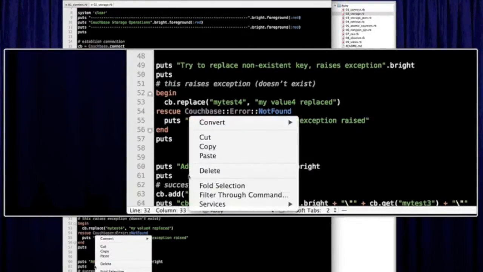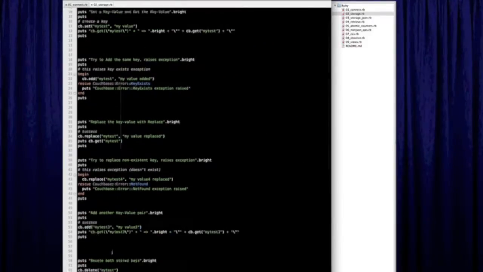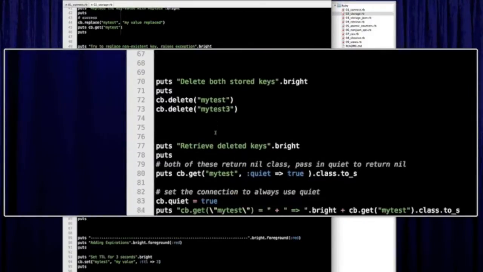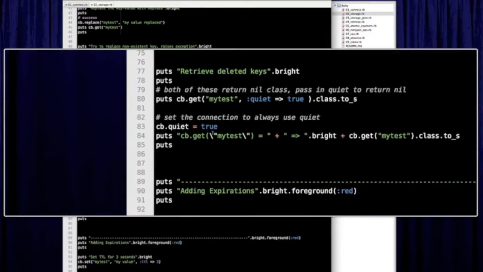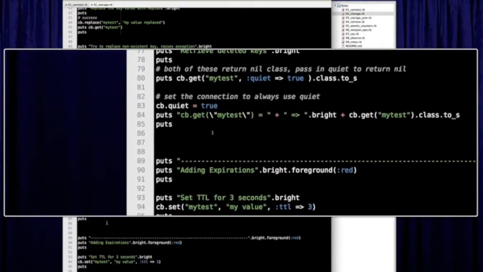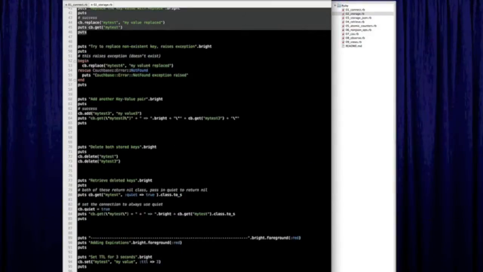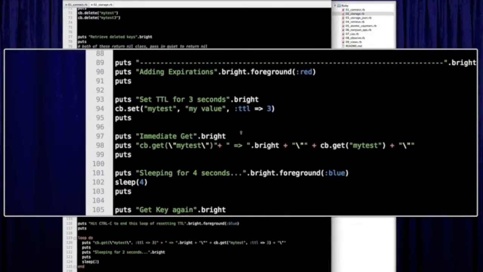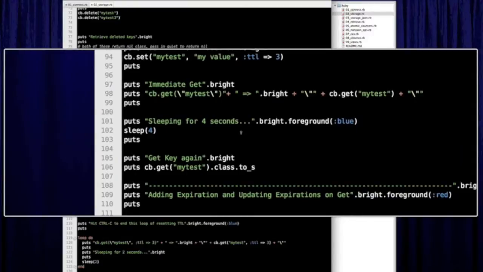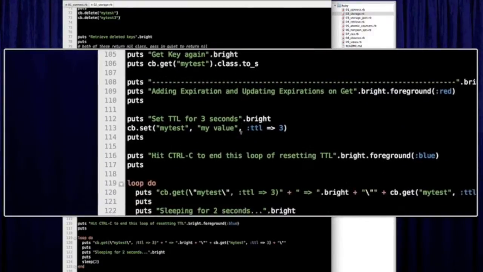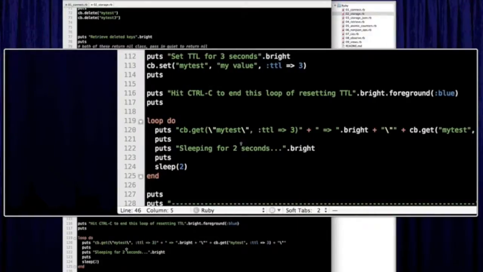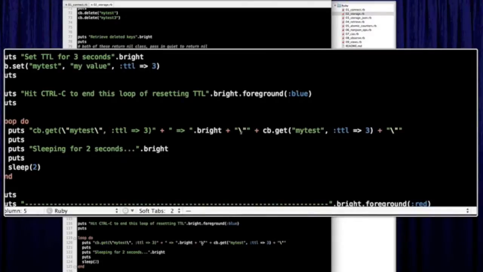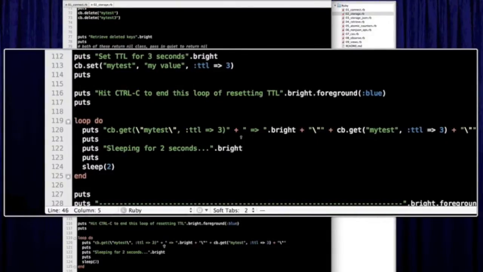Down below, I am deleting keys. Here we're doing quiet mode, so we return nil on gets for things that don't exist. Finally, we're creating with a TTL of 3 seconds, and then I wait 4 seconds and try to do a get, and it doesn't exist. Then I again set my test with a TTL of 3 seconds, and then I loop and sleep for 2 seconds and repeat that get. In Ruby, get and touch is still a get, but you also pass in a new TTL. So I'm doing a get and touch for 3 seconds and then sleeping for 2 seconds in an endless loop.